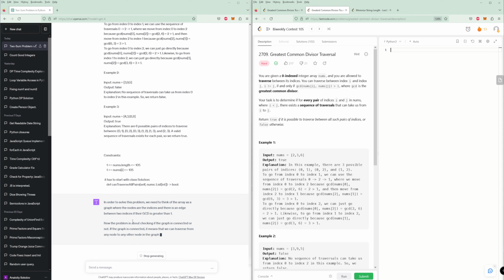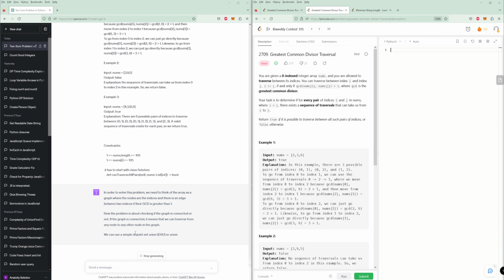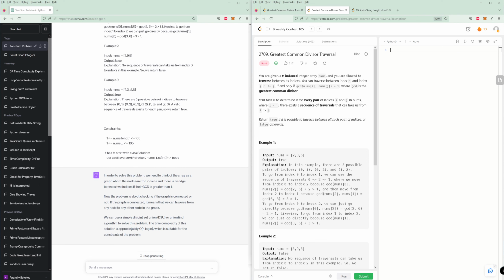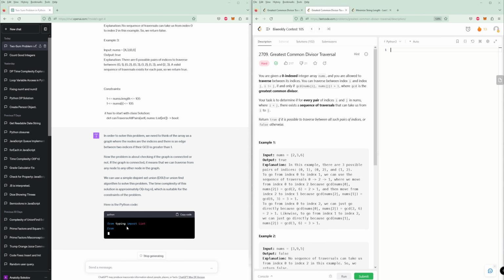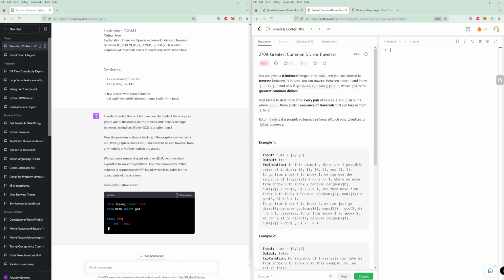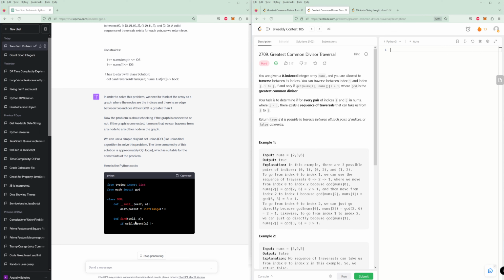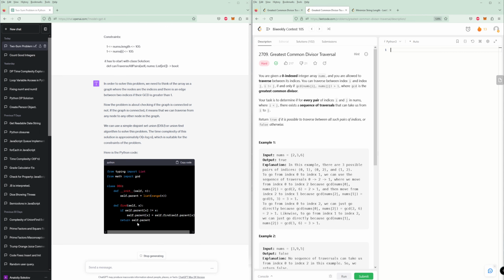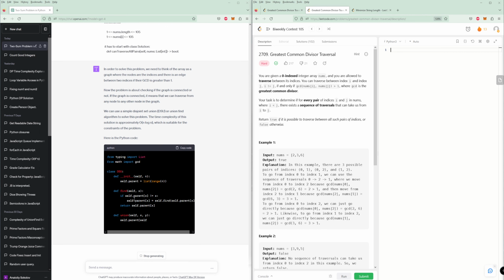Okay, problem, graphs, connected. Seems right. Union find is what I did. Cool. Let's see what we get here. So DSU, disjoint set, makes sense. Parent, okay. I think that looks right actually. Yeah. Okay.